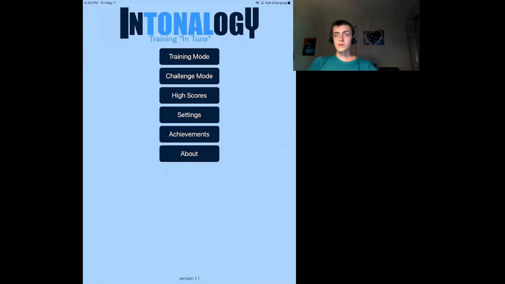There's also a free version, Intonology Lite on the App Store, Intonology Free on Google Play, which has most of these features locked, but you can play training mode and you can try just intonation, and all the other settings are locked, but that can be something you can try to try out the app for yourself before you buy. So that is all the features of Intonology.